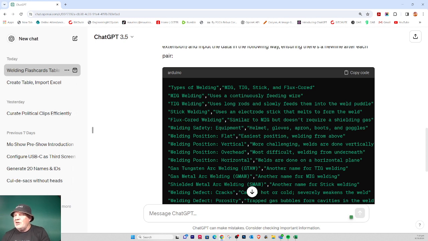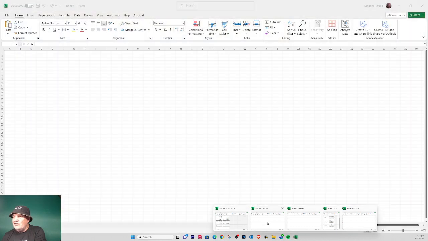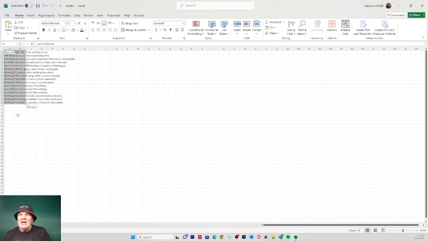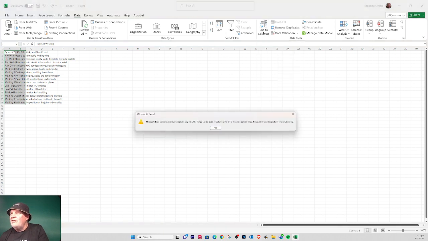Now I'm just going to go to Excel. I'm not sure whether I have to. This is slightly different, but I'm just going to go there. So this is just an Excel sheet. I'm just going to press Control V. There it is. Okay, and I'm going to go to Data, and I'm going to go to Text to Columns.